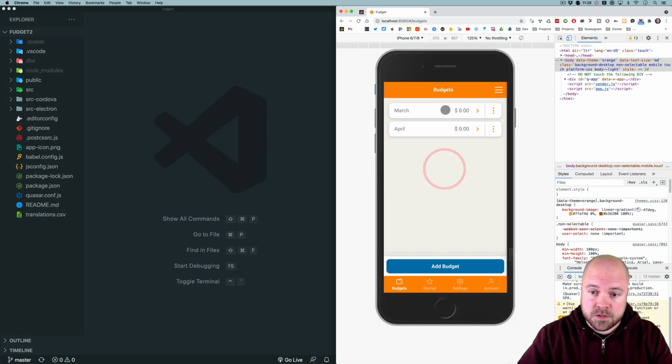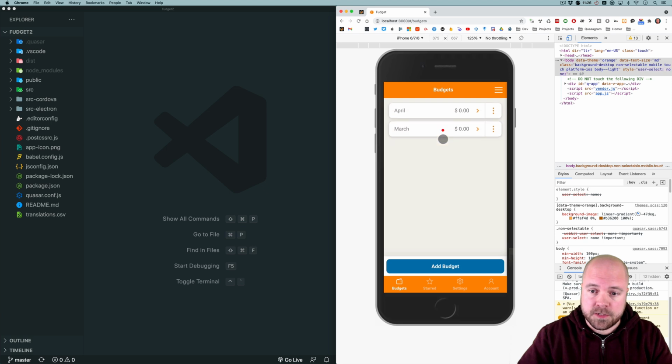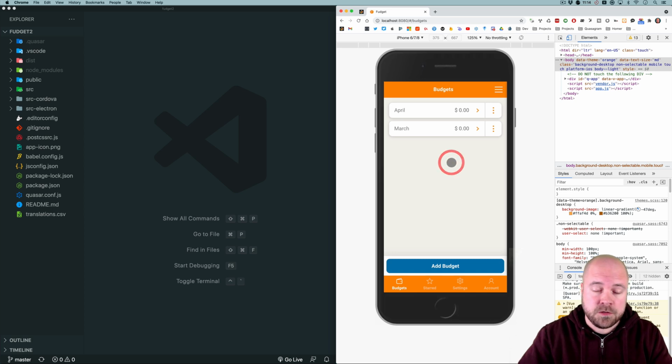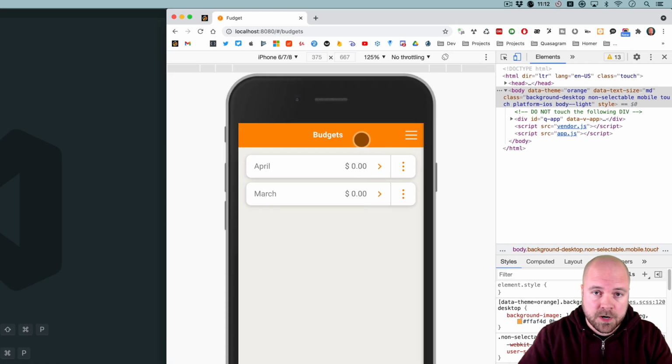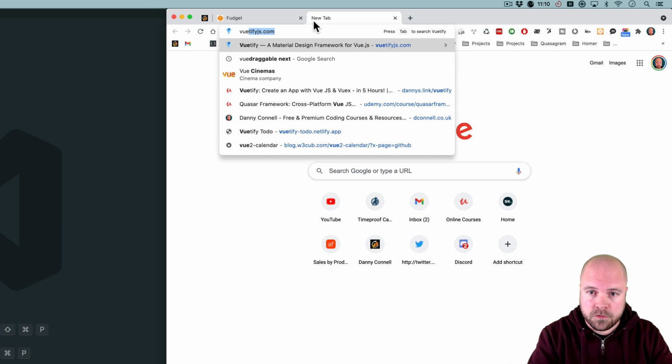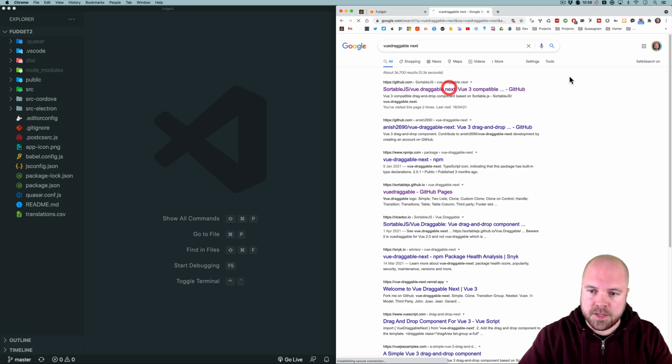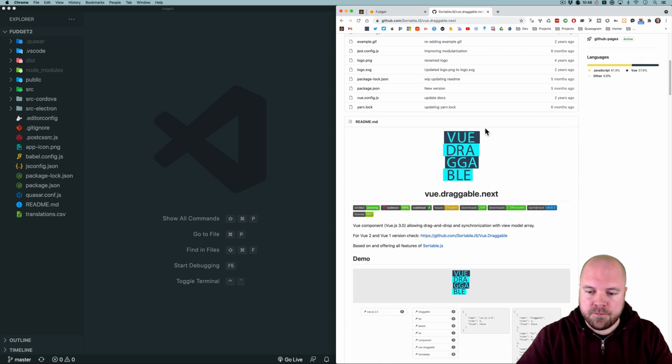Let's take a look at this drag to reorder functionality. I don't think there's any way to do this that's built into Quasar, so I'm using a package called Vue Draggable to do this. If your project is a Vue 3 project, then you need to use the next version of Vue Draggable. So if you just Google Vue Draggable next and jump to this first link, this is the package I'm using.